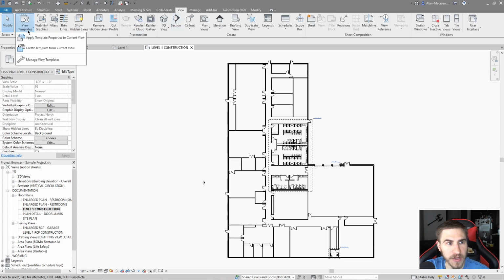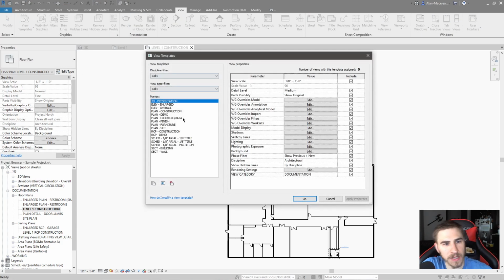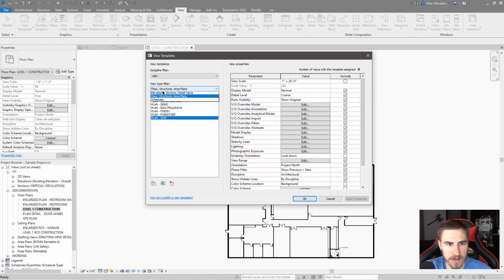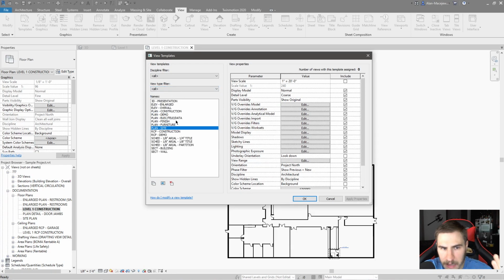So I can go to View Templates, Manage View Templates, and we can see this is what I've started to do as far as differentiating from the base Revit template. It's not all that different. I just chose to organize it a different way. It's renaming things in a certain way. Of course, these are all plan views, and it does tend to fall into that category. But again, this is all up to you. You can rename these however you want. It's not a huge deal at all, but you can really do whatever you want.